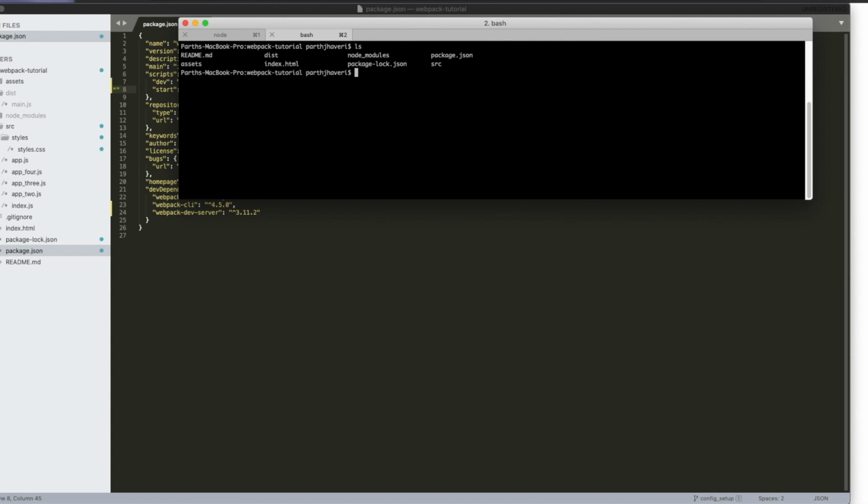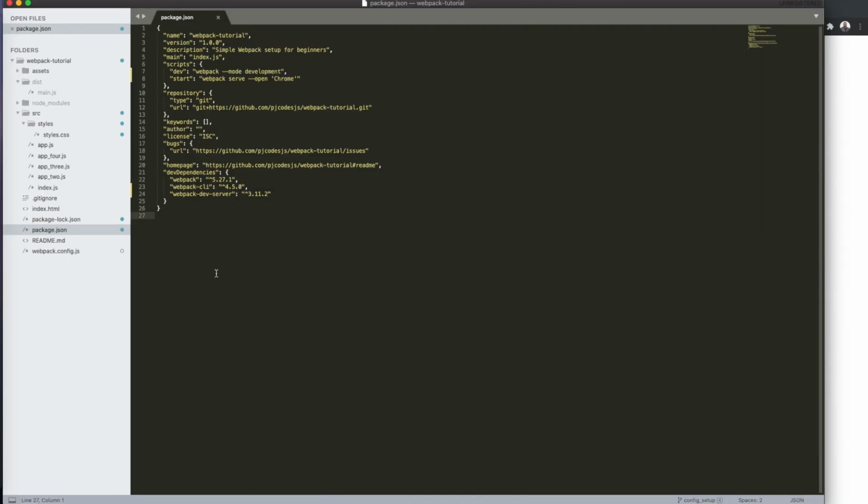Okay, and then inside our root, we're going to create a Webpack config file, right? So we're going to do touch webpack.config.js.